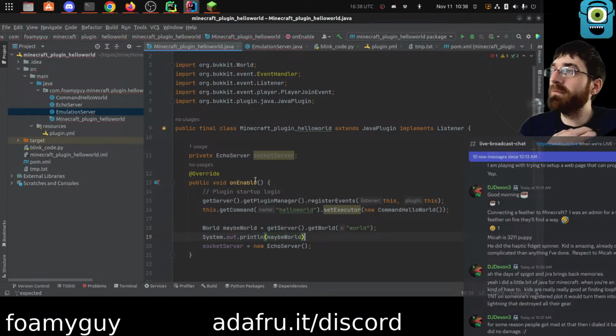Some reason people got, oh, where are we at? Let me see. Did a bit of Java for Minecraft. When you're an admin with a bunch of heathen players, you kind of have to. Kids are really good at finding loopholes in the games. Yeah, for sure. Someone tried to use TNT on someone's registered plot. It would turn them into a donkey for 24 hours. Nice. Hit them with lightning and destroy all their gear. For some reason, people got mad at that. I dialed back to just hitting them with lightning that did no damage.